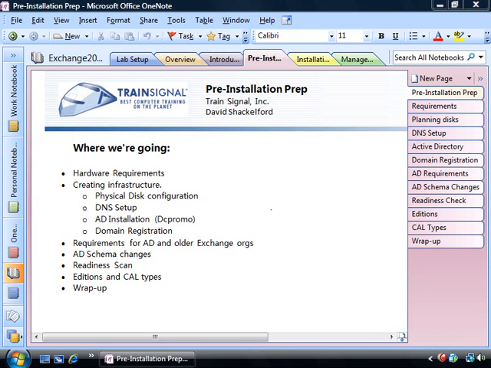Welcome back. This video we're going to talk about pre-installation prep. What do we have to have done before we can proceed into the full installation of Exchange 2007? First, we're going to talk about hardware requirements. They always are part of the equation. That's RAM, processor, disk requirements.